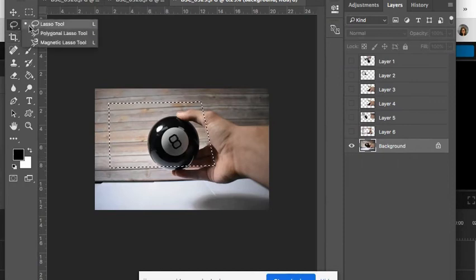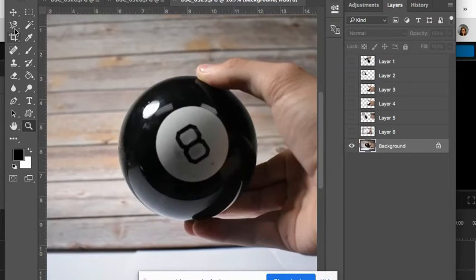Then let's go to the magnetic lasso. This is the one that you're going to use. So let me zoom in here. What it does is, as I'm going right around the object, the computer is making these little squares. These little squares are called anchor points. When the computer might get a little confused, you can click. If I keep clicking, you see how many anchor points there are right there? If I click, I make an anchor point.